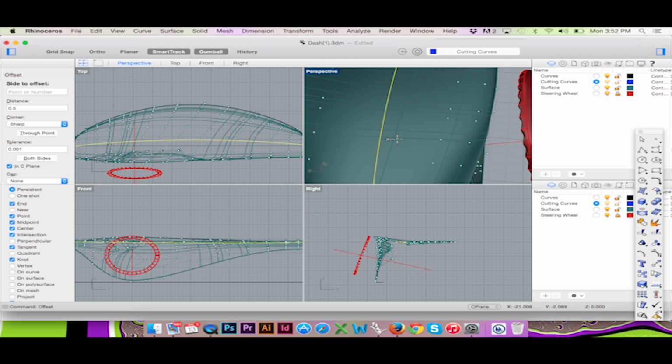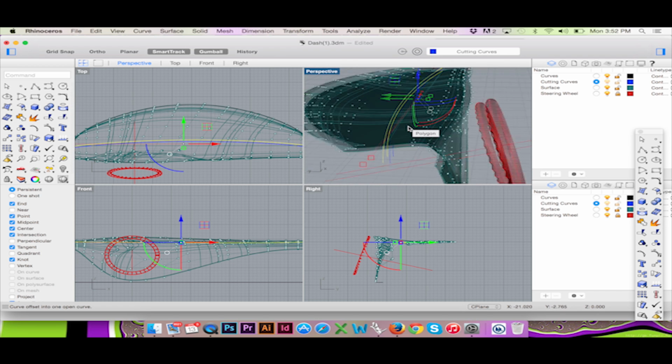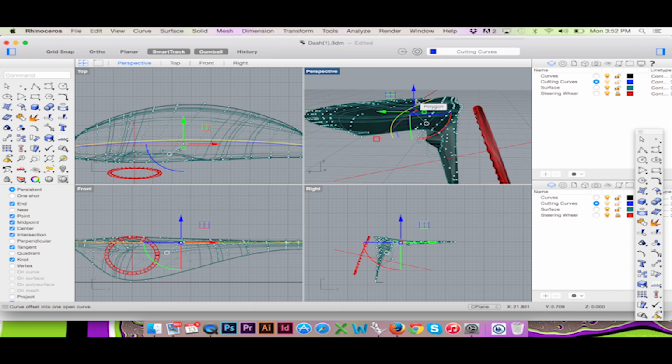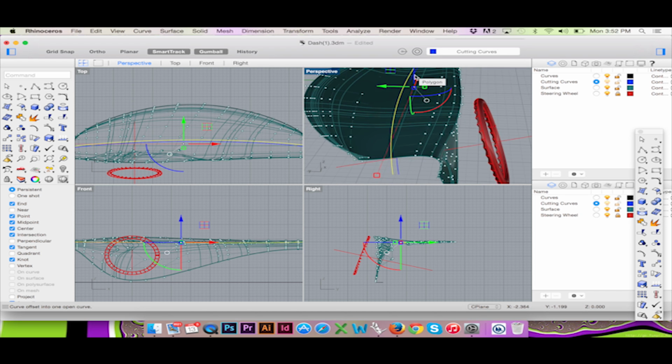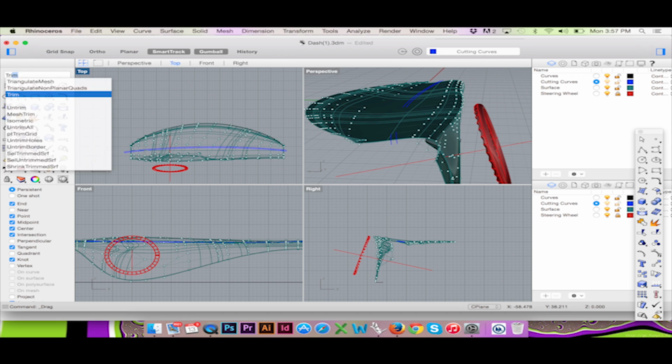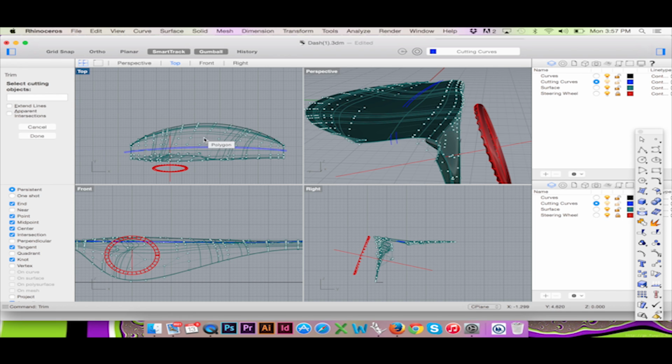I will change the distance to 0.5 and then choose the direction to offset to by clicking in my viewport. Now we will use our Trim command. Select two curves as cutting objects. Hit enter, then select your object to trim. Be sure that you are doing this in your top viewport.